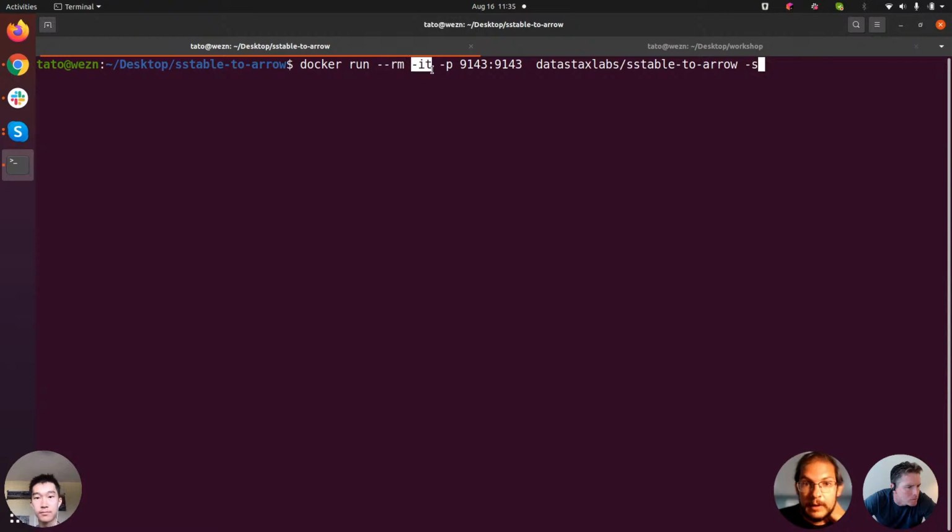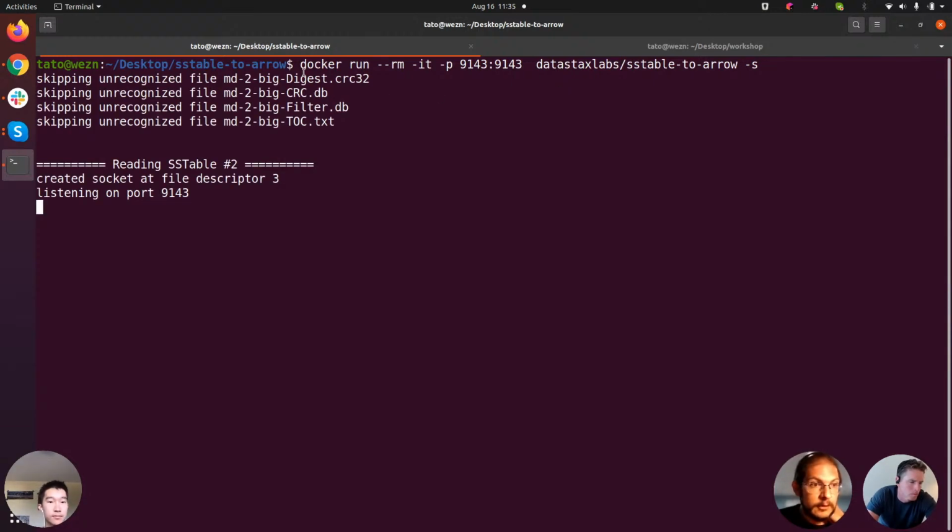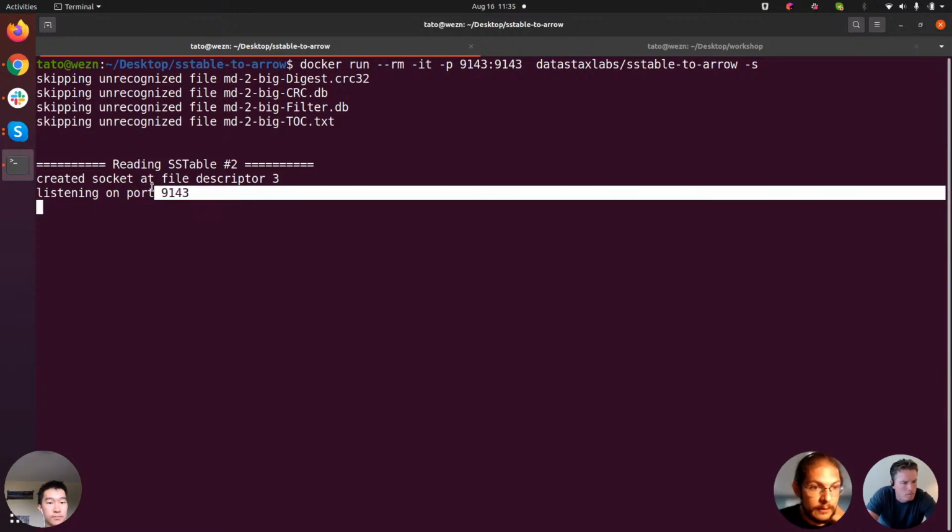Then -it is passing a command, which in this case is -s. And this -p is telling Docker to map the port 9143 inside the container to the port 9143 outside the container on my host machine. And so that's what's going to allow the client program in Python to hit the container through the network. So once I kick this off, you can see that it found some SS tables, and then it created a socket on port 9143.